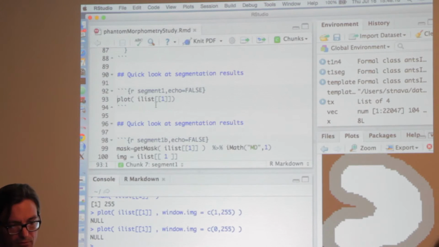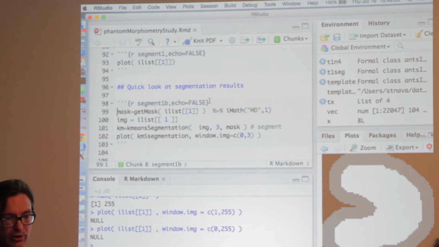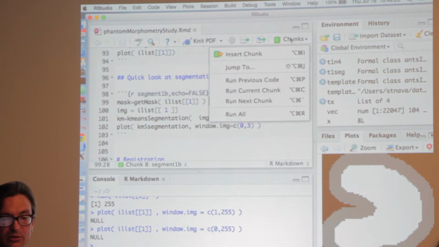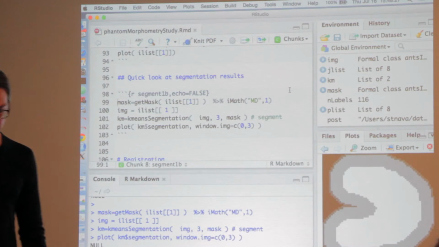Okay, actually, this is the chunk where I actually look at the segmentation. So let's run this current chunk. So this is on line 98. All right.